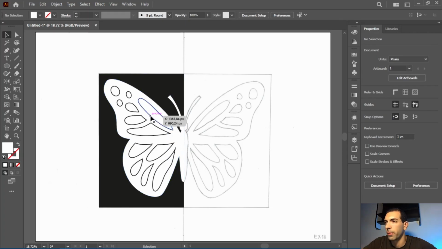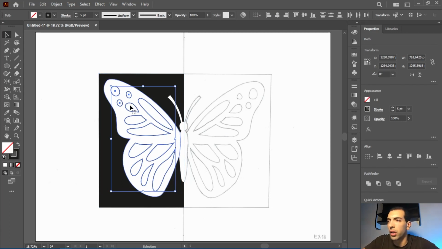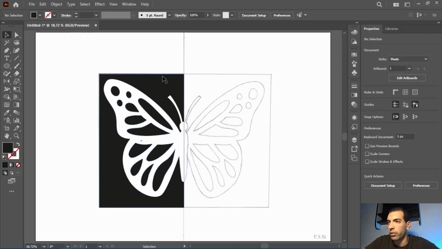And now I'm gonna select everything that's inside the wing. I'm gonna select everything like this. I'm gonna press shift, deselect the rectangle and deselect the wing. Now we're only left with these parts. That's what we want. I'm gonna click on swap fill and stroke, and now we have the illustration with black and white.